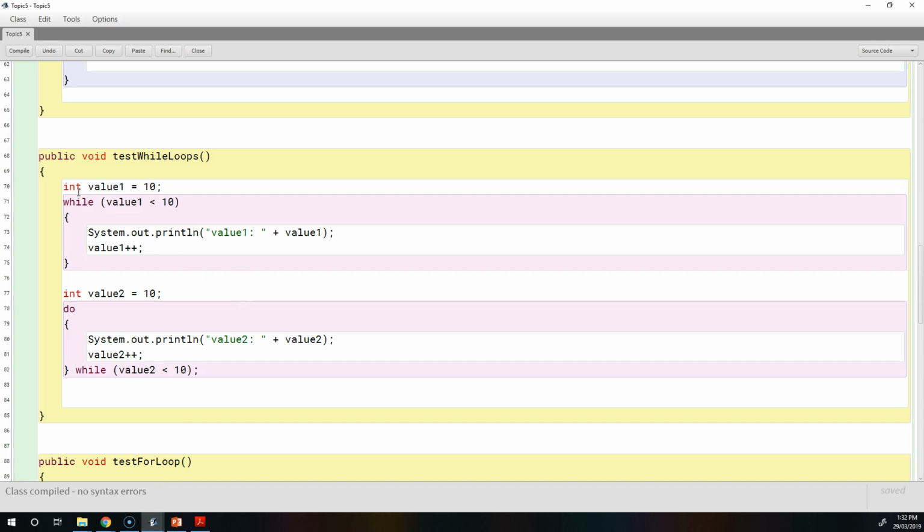So here we go. I've got my first variable here, an int called value1 that's equal to 10. Now I say while value1 is less than 10. Actually, let's change this. I'll use this for another example. Make this equal to 1 and make this equal to 1. So I've got an int called value1 that's equal to 1. And I say while value1 is less than 10, loop. So this is going to loop as long as value1 is less than 10.